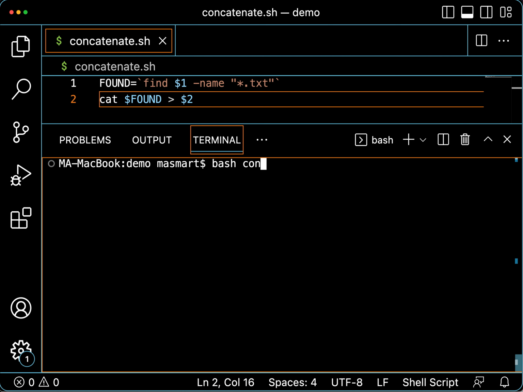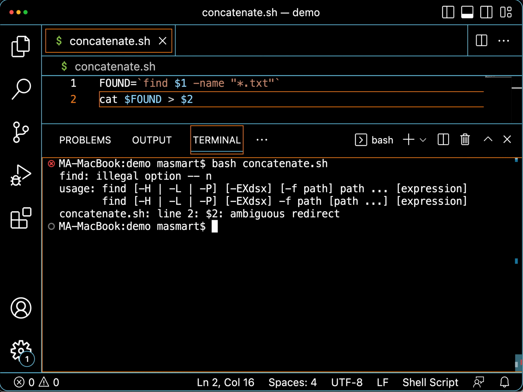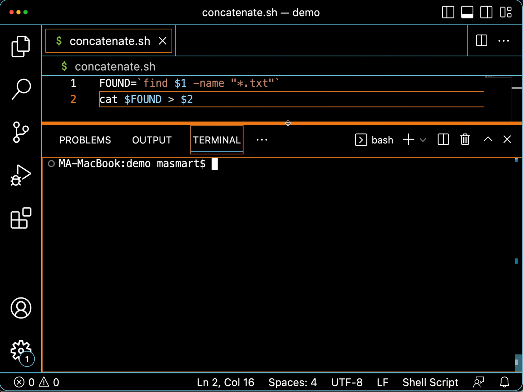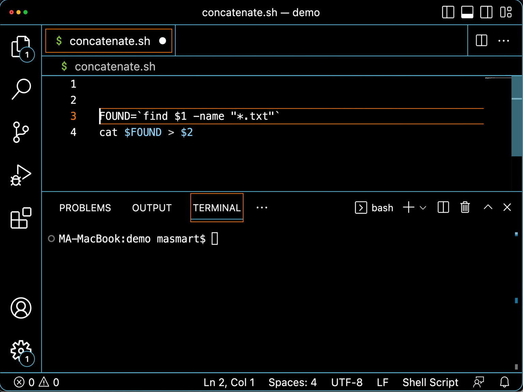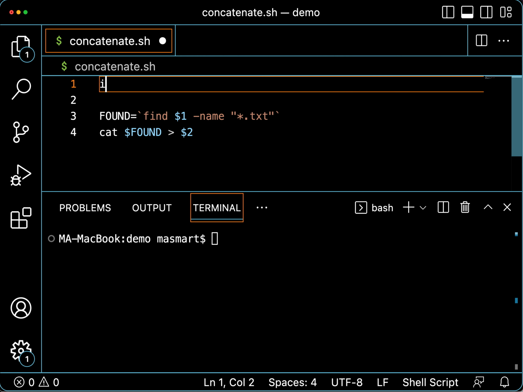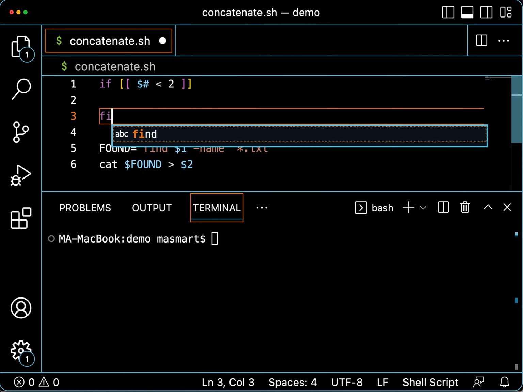But now what happens if I forget to provide those command line arguments? This error message is a little bit confusing, I think. Maybe we can do better. So what we need to do is check and see if we provided those command line arguments. So we want to see if the number of provided arguments is less than 2. So 2 is what we're expecting. If we didn't get that, we need to indicate that there is some kind of error.